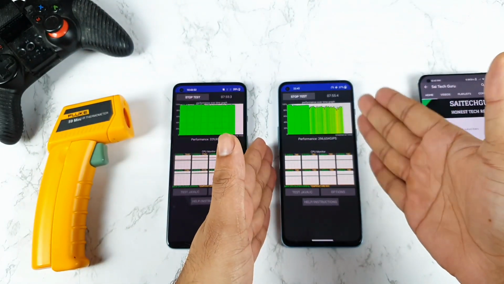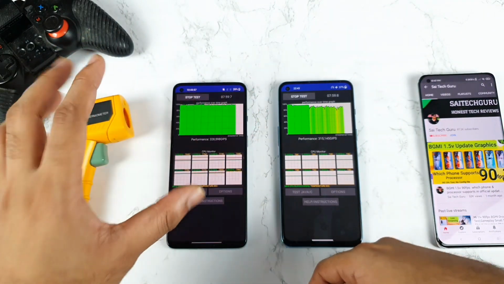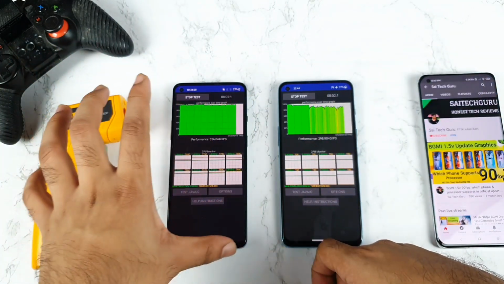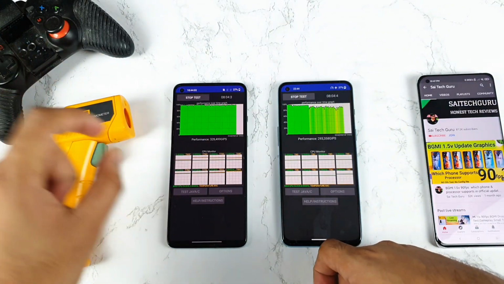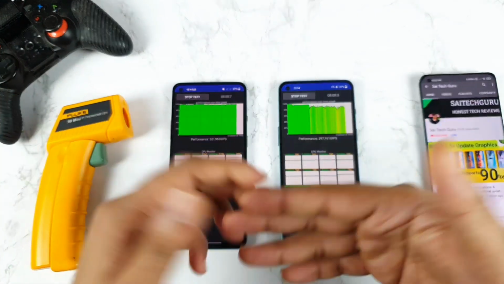So this is the kind of thing you need to deal with in the OnePlus Nord 2. But in the OnePlus 8T, you don't need to deal with the high temperatures, nothing at all. By default, its performance is consistently stable. That's the one thing which I can definitely say in my experience of using Snapdragon 865 processors.